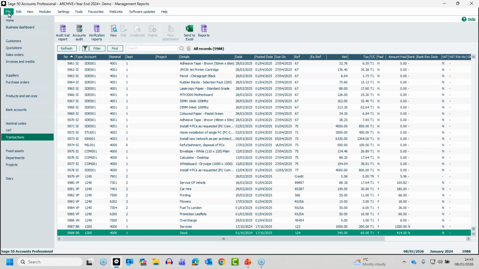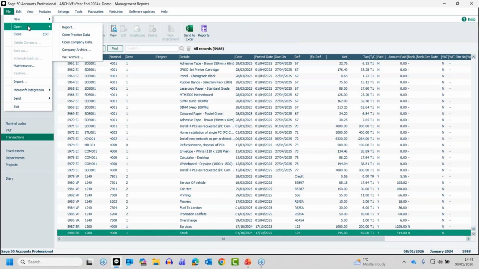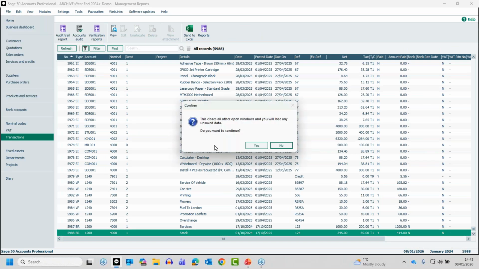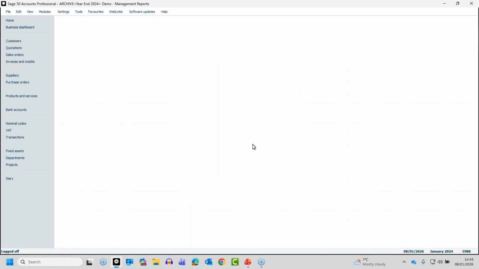So archives are really useful. You might find, because archives have been around so long, that when you go to File, Open, and Company Archive, you might have a great big list of them. To get back to your live data, it's just File, Open Company Data, or you could just close your software, and when you next come in, it'll open that for you.